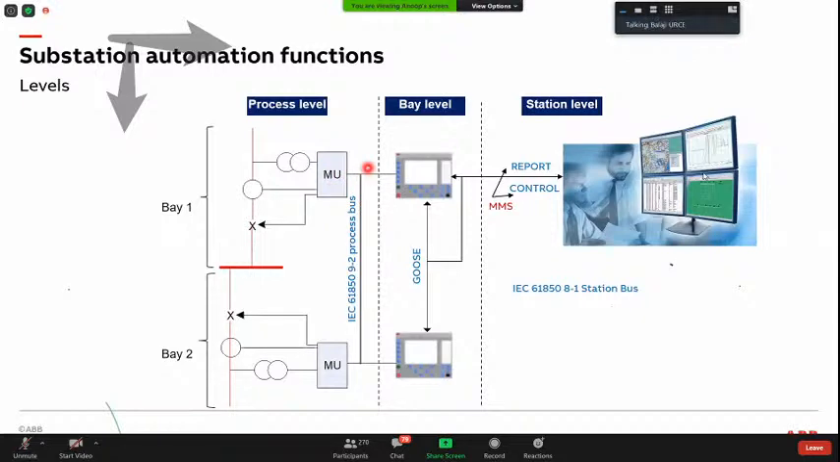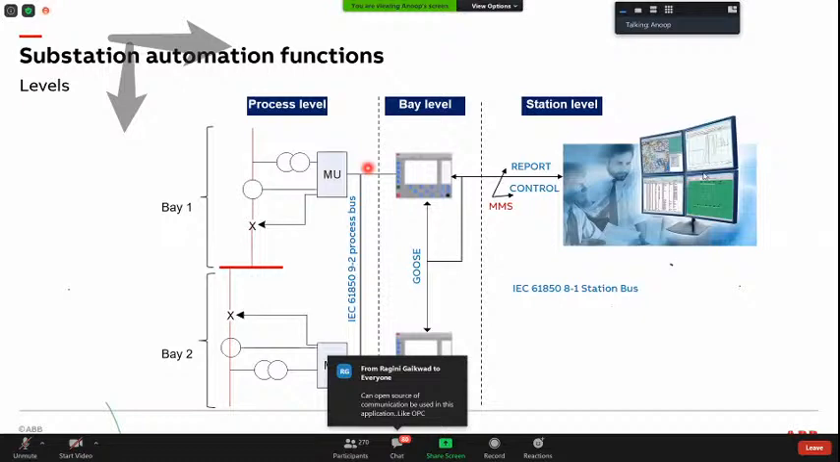The other question is, which type of communication protocol is used in GOOSE? This is going to come. This is just an introduction. The coming slides are there for you to understand how GOOSE works.